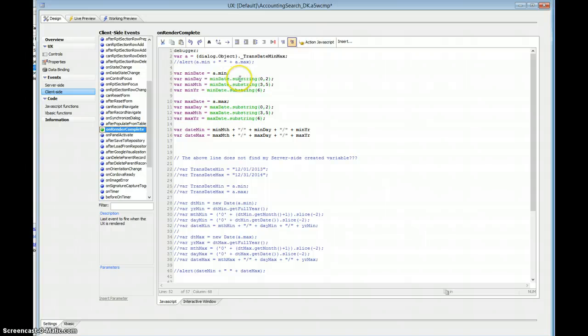So we just do a substring on the incoming dates. So that's going to be day, month, year. We're just picking it off, and max, day, month, year. And then we're putting them together into a month, day, year format.